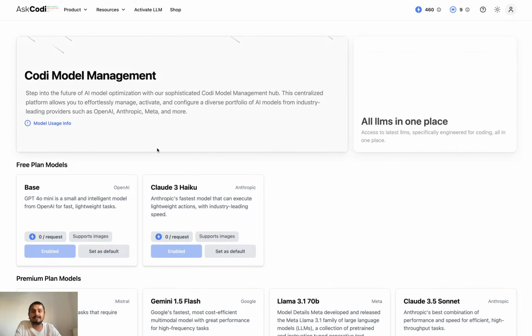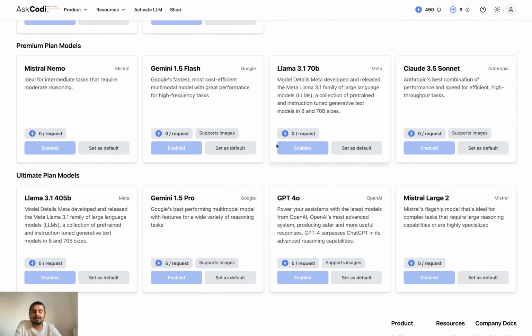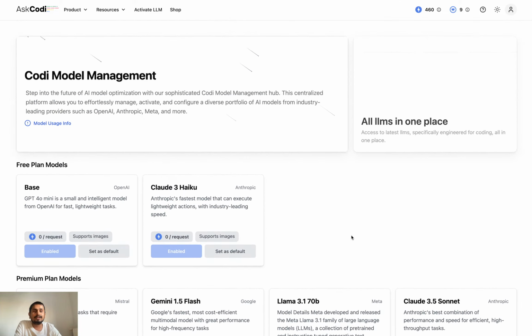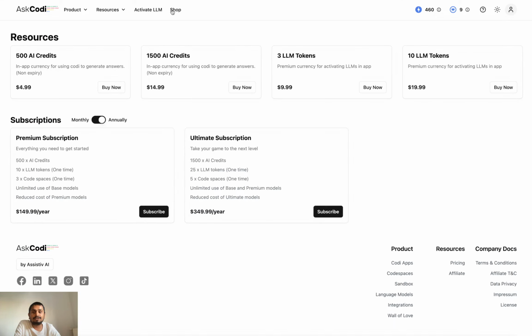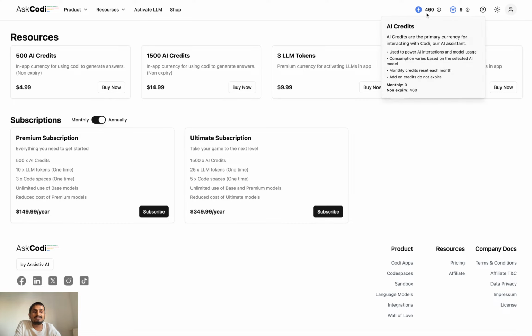Then we have our activate LLM page. This is the Codi model management page where you can activate or even set as default some models, and this will make sure that this model comes up whenever there's a generation. We have our shop where you can buy more credits, LLM tokens, even upgrade to a subscription. And then you can see your AI credits here. It shows you both your monthly recurring credits and your non-expiry credits.